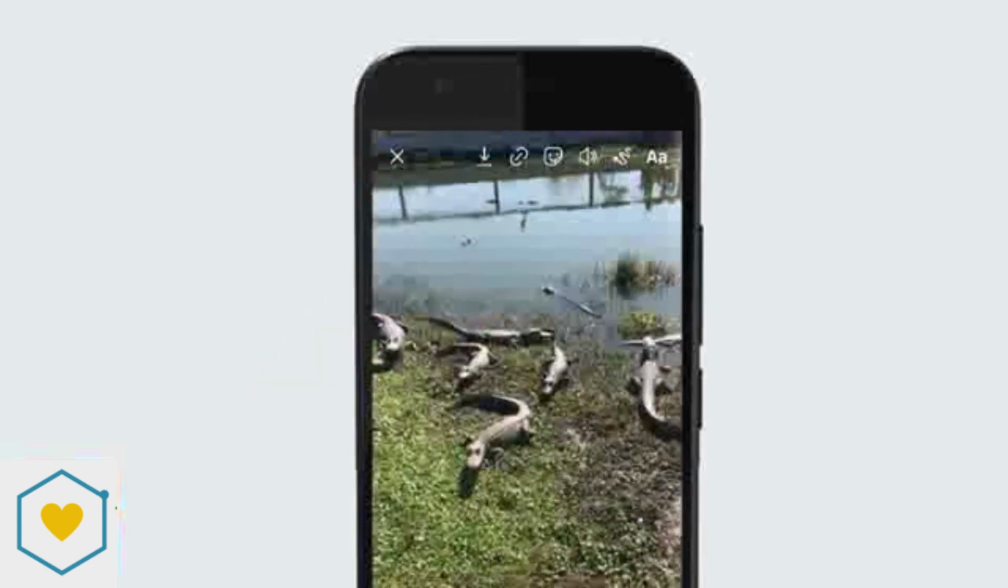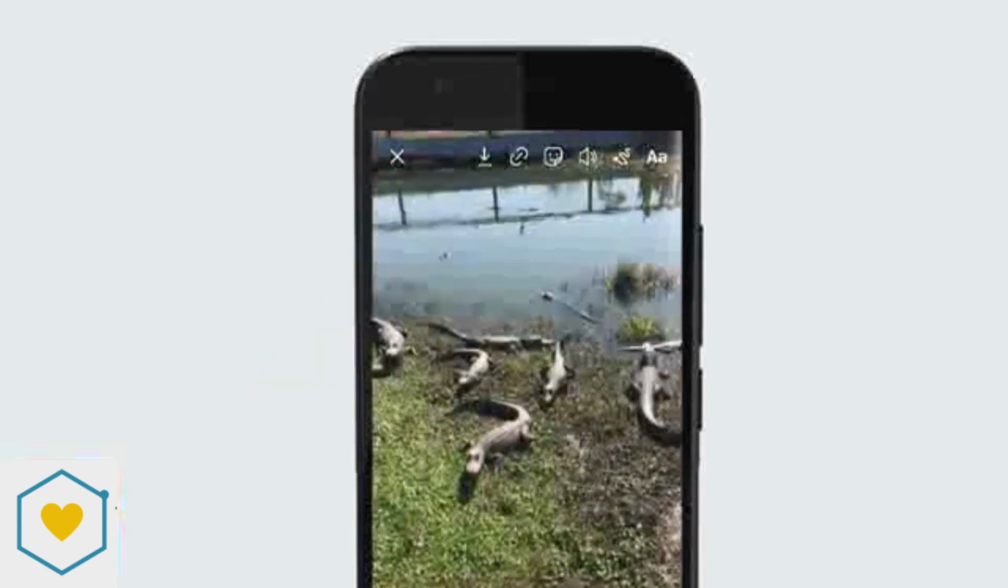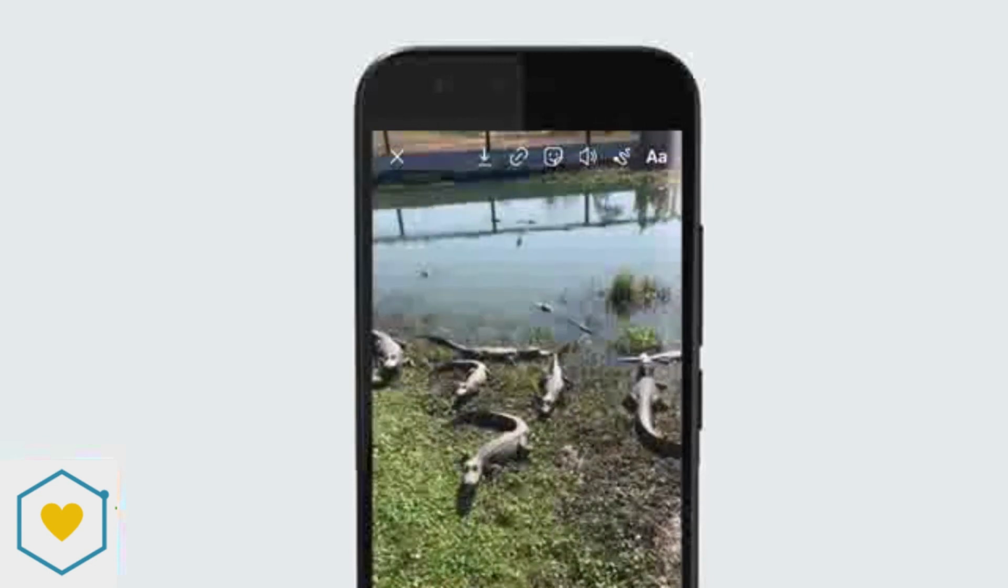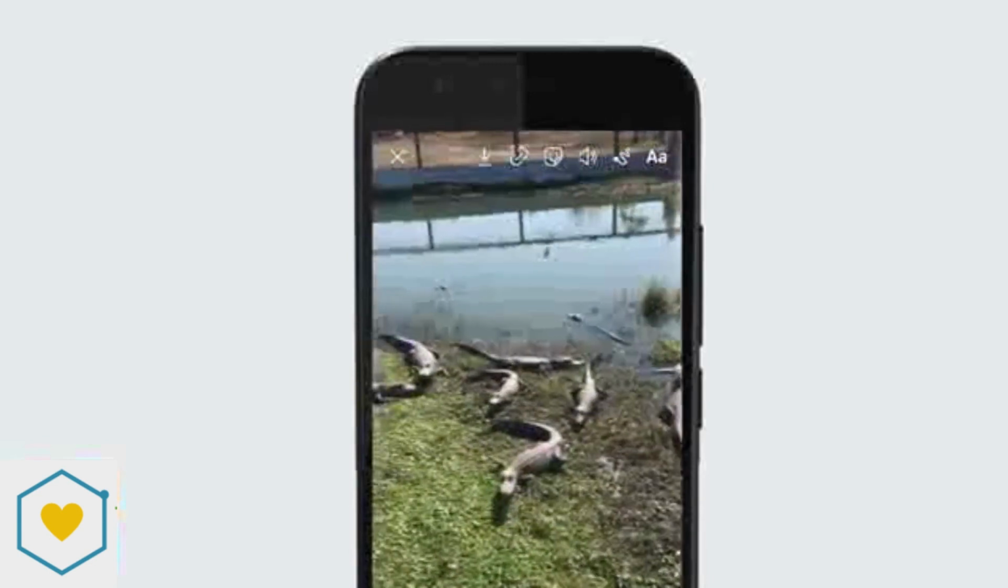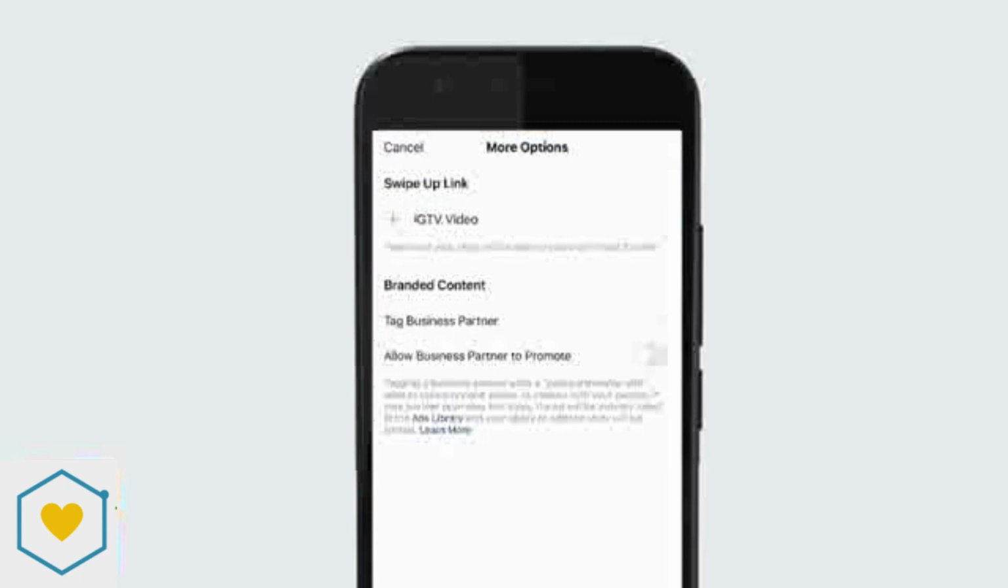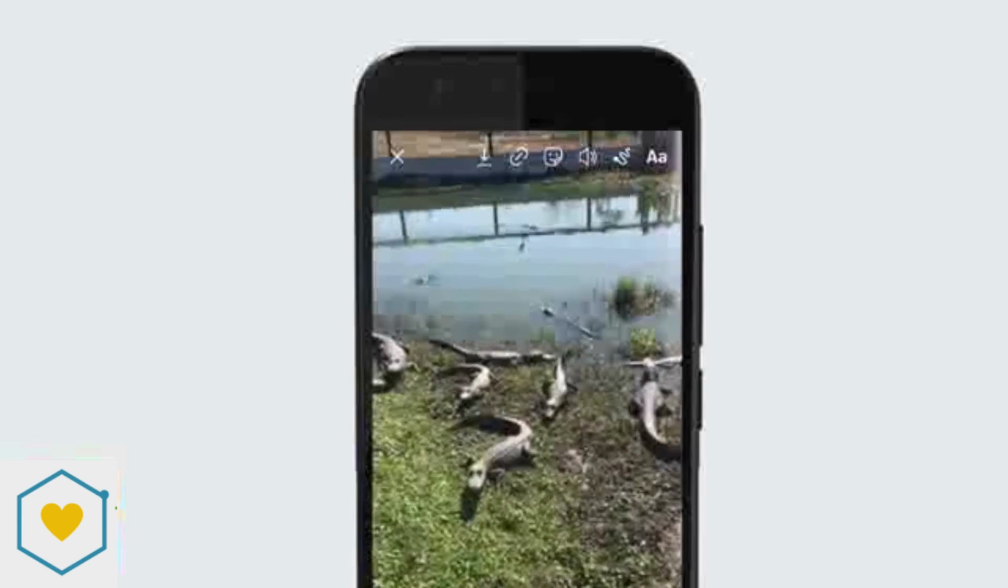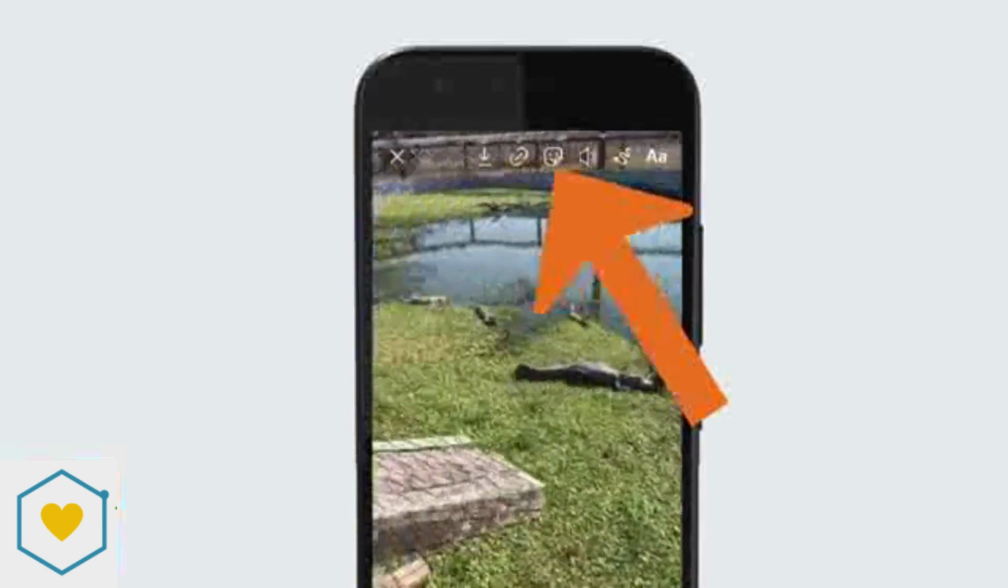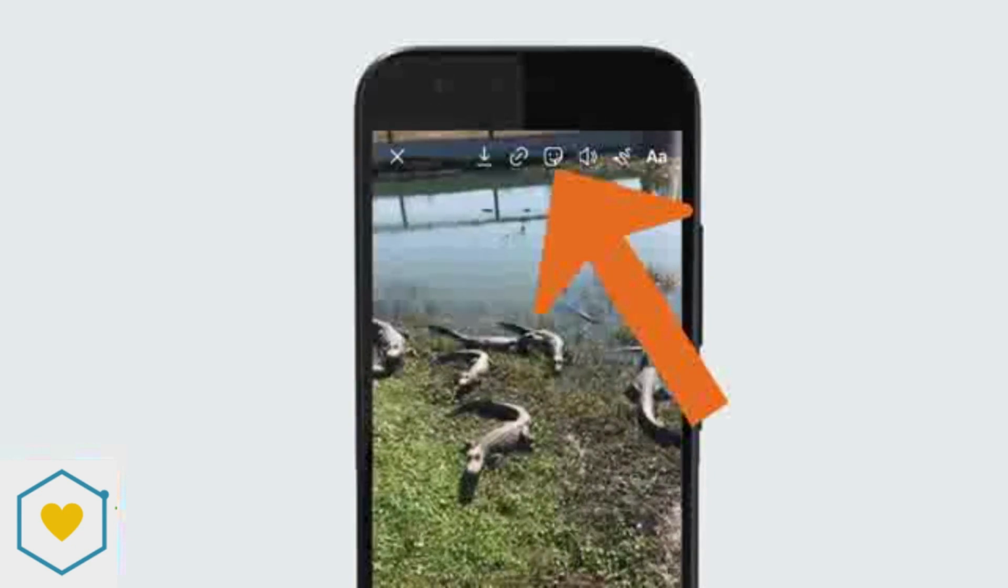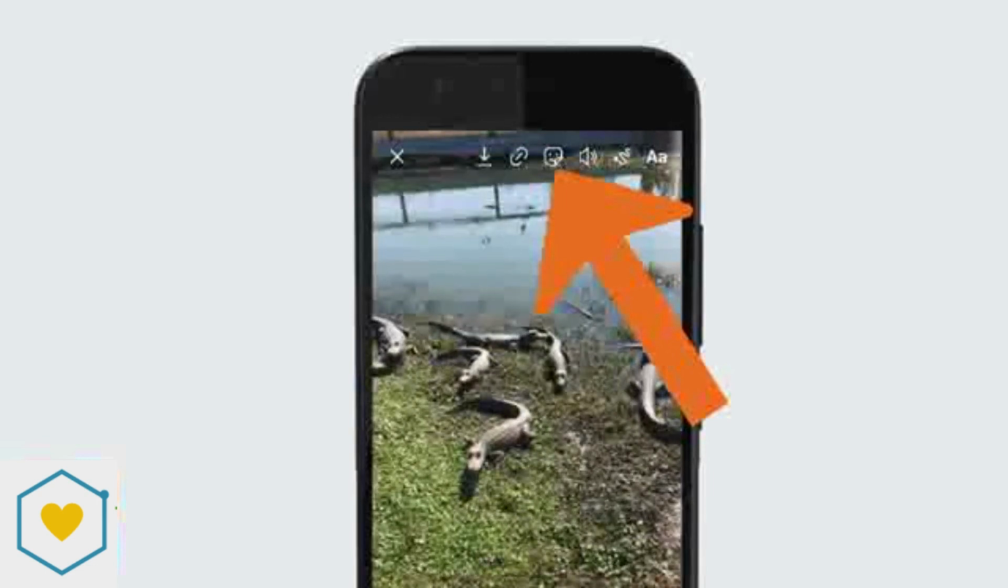Now if you want to add a traditional link, you have to have at least 10,000 followers on Instagram, which most of us don't have. But if I tap that, I can link to an IGTV video. That's why that's there. If you don't see the link sign at all, it probably means you have not set up an IGTV channel and or you don't have at least 10,000 followers. Next up is the sticker, and that's where most of the stuff is. And I want to come back to that in just a second.